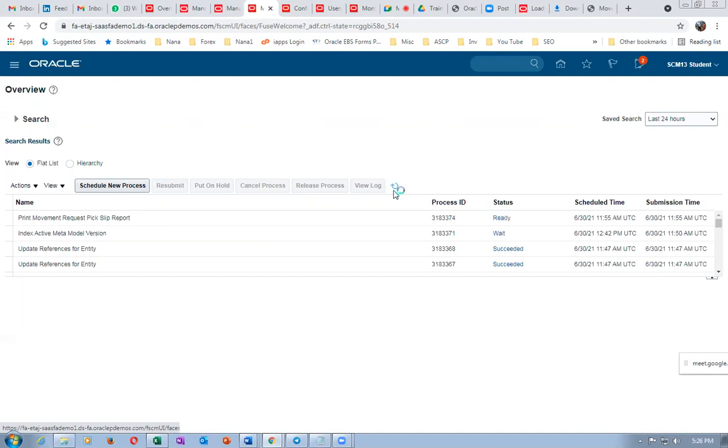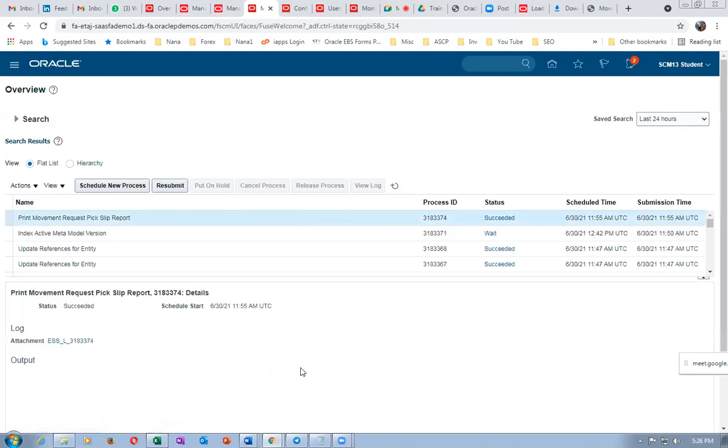So once it is completed, we will now see the output of it. 374 concurrent is running. It is called an ESS job, Enterprise Scheduler Services job. It is now running. Go there. It has succeeded. Fine, select it and then go there. And at the bottom, we can see this one. Output will be coming. Let us now refresh it.